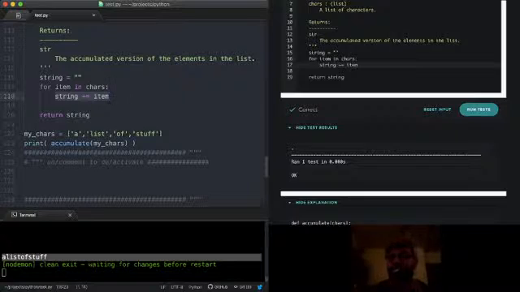Plus equals will actually work in most cases for lists as well. Plus equals will work for strings, lists, and tuples, although there are some ins and outs you have to know about that as well. So I would say if you're working with a list, use append, but for strings, it's plus equals. Yeah.